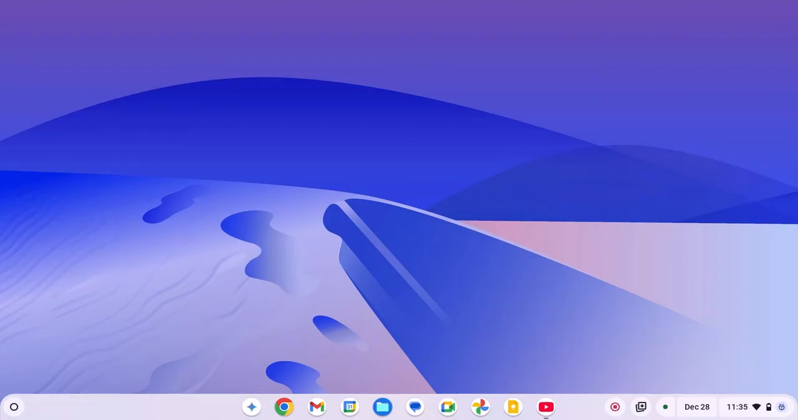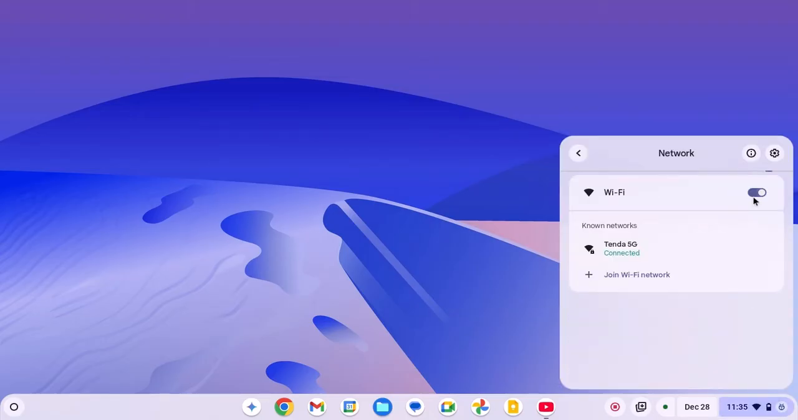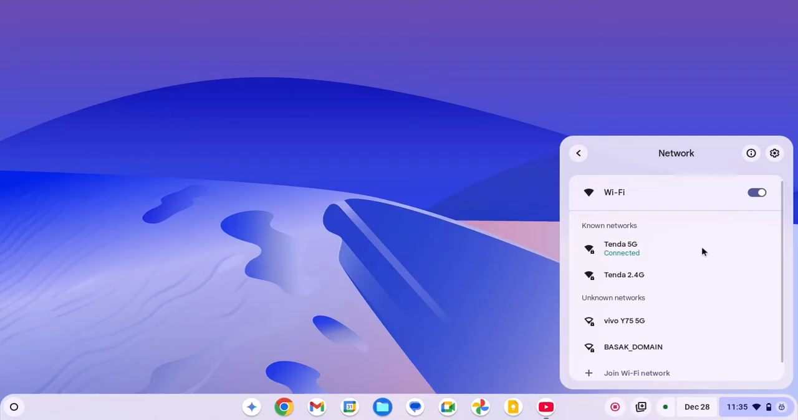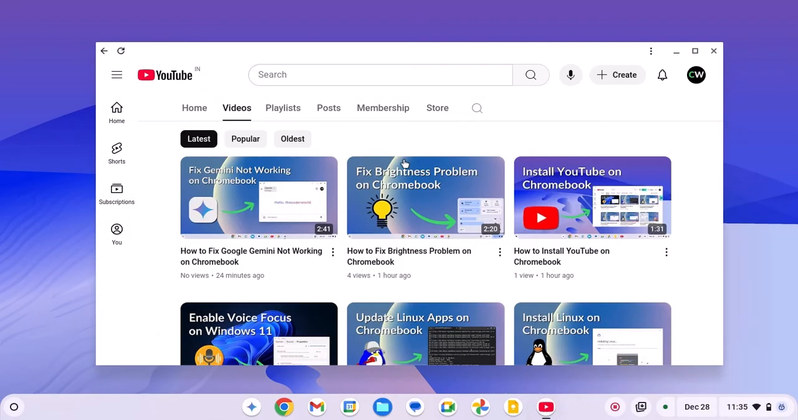First of all, check your network connection. For that, click on clock, Wi-Fi and battery icon. Here click on Wi-Fi option. Turn on the Wi-Fi and connect to the Wi-Fi network. However, if you're having issue with your Wi-Fi network, then we already have a video on how you can troubleshoot the network. I will provide the video link in the I button, or you will get the video link in the description box. After that, try to use YouTube application.